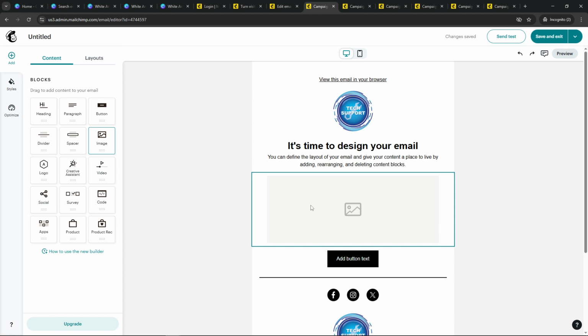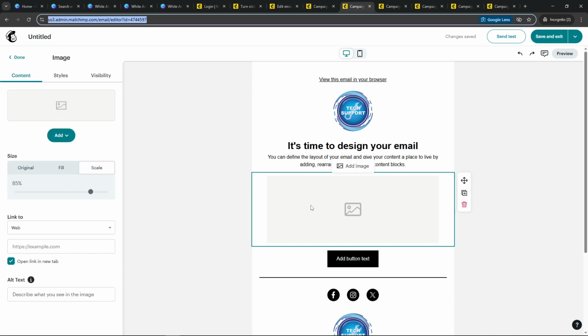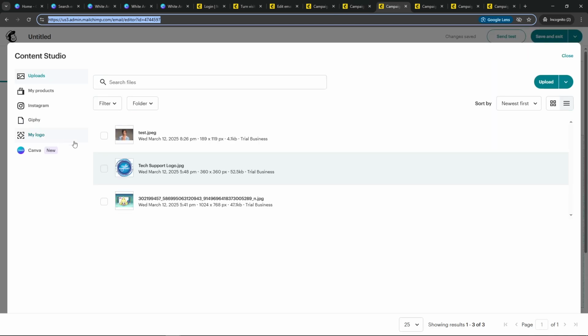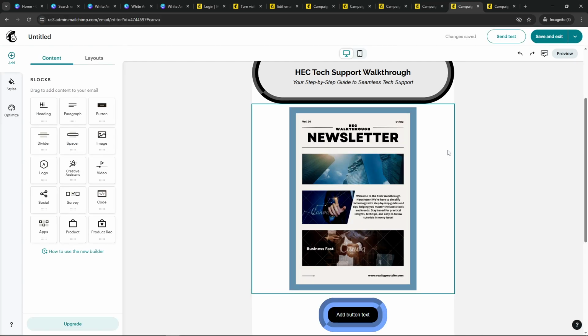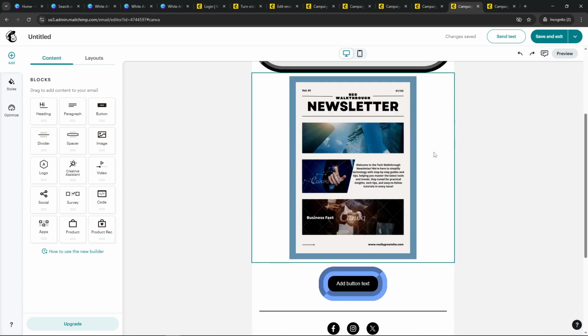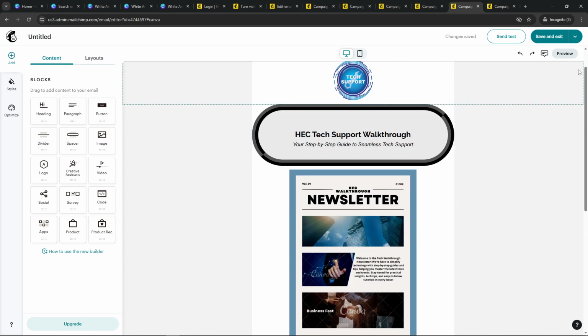Drag and drop an image block into your email editor, upload your PNG or JPG file by selecting it from your computer, and voila, your beautiful design is now part of your Mailchimp email. If the image doesn't fit quite right, adjust the size until it looks perfect. Before sending it off, do a quick check by clicking Preview and Test. This feature allows you to see exactly how your newsletter will appear to recipients.